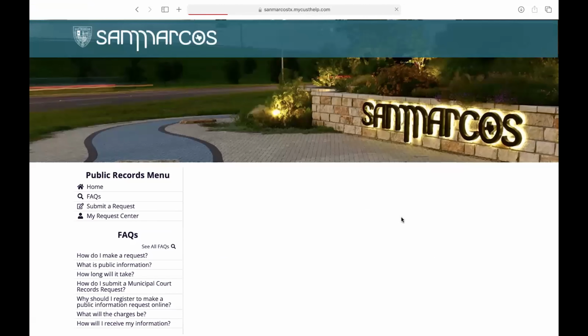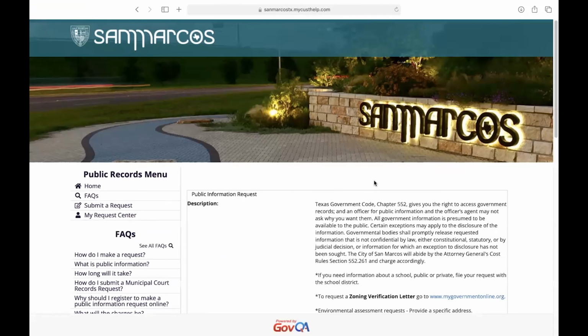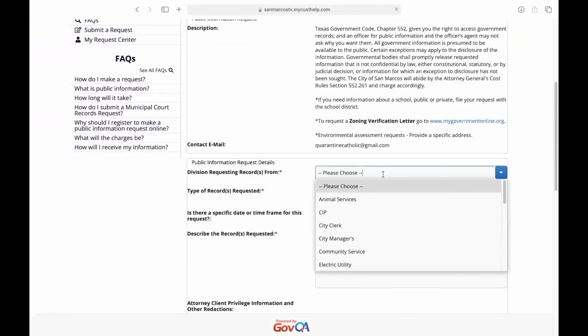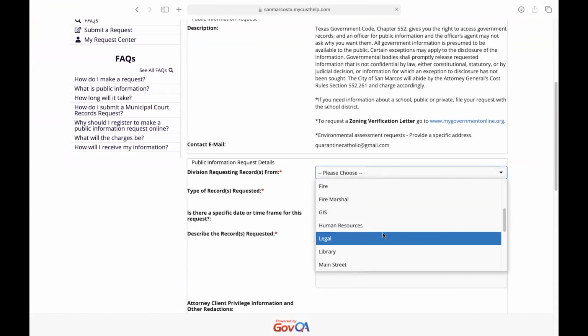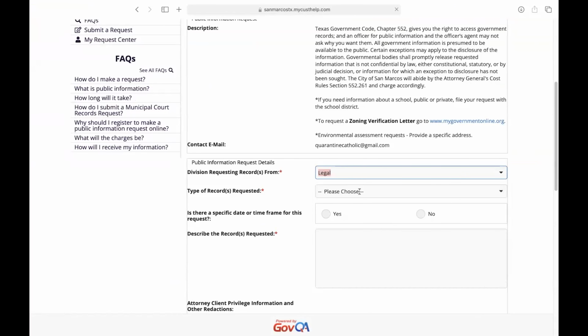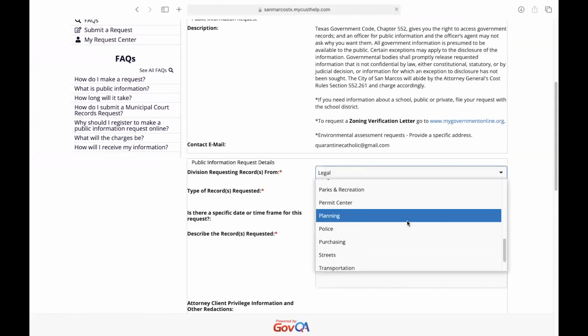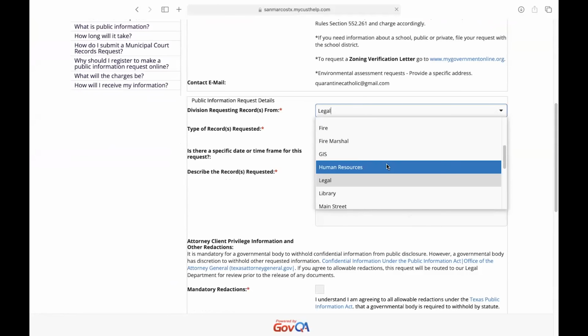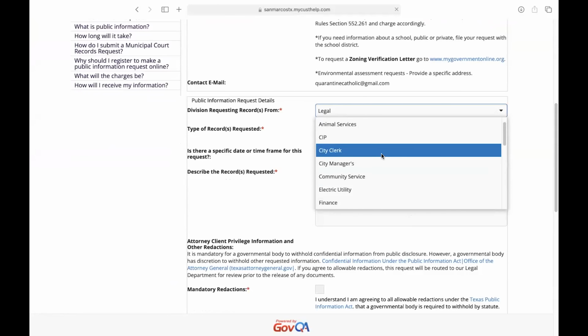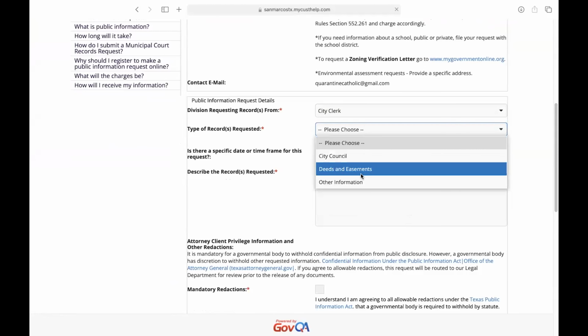Now, there's a couple of parameters that you need to create for your open records request. First of all, you're going to pick your drop-down menu. I have noticed if I click legal, there is not a drop-down menu, so you have to send it to the attorney's office. I don't know why they haven't fixed it. My default is always to go to the city clerk's office, and then I usually choose other.